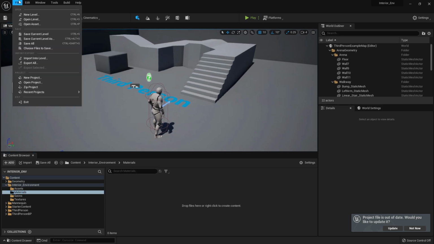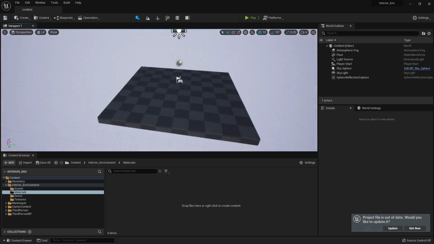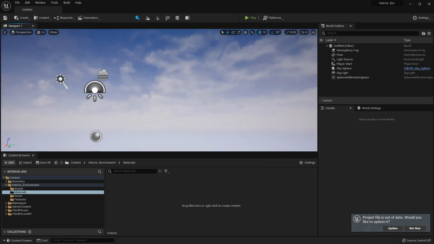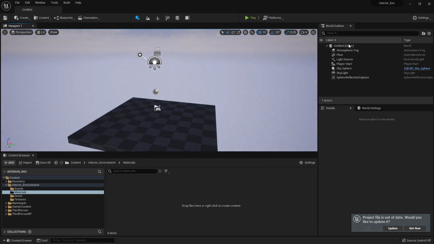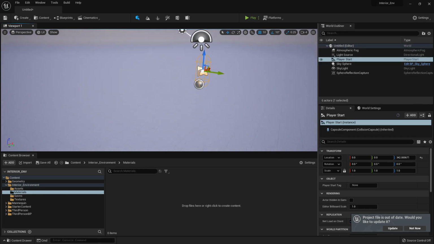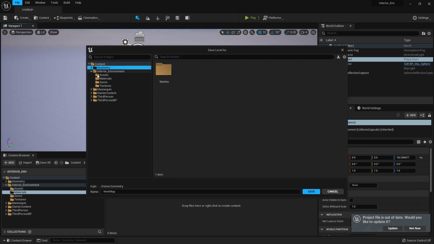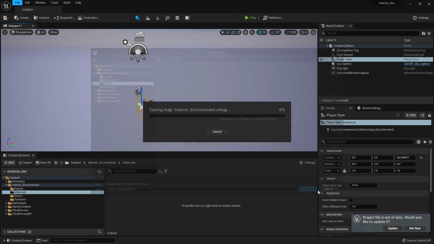Now the next thing I'm going to do is create a brand new level. And I'm just going to make it a simple default level. I quite like it because the default level already has some basic lighting so that I can see what I'm doing. Now in here, I can pretty much leave everything except for the floor. Let's delete that. The player start, let's keep it also, because we do want to use that later on. And the first thing I'm going to do is go to File and save my current level and then save it. And this will already become later on our final level. So interior environment, that's what I'm going to call it over here.